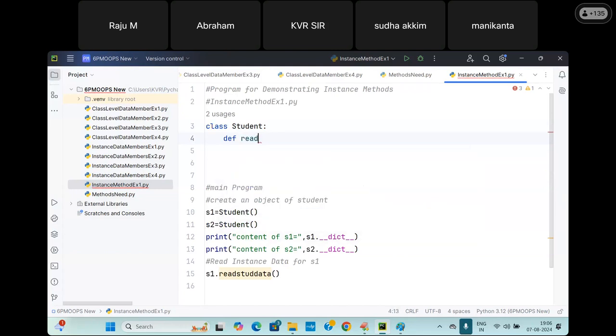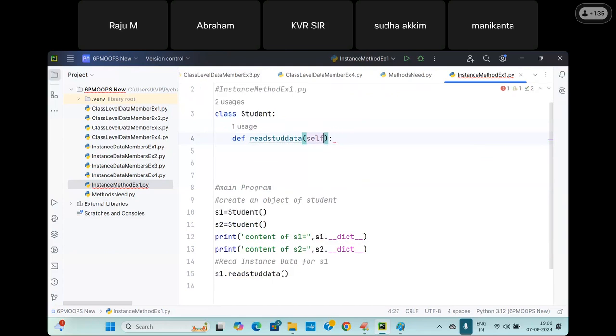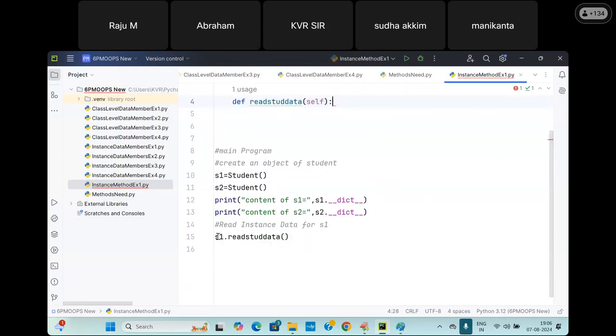So come to the point. Def read student data, what I am writing is self. See students, the moment I write read student data and open the bracket, automatically self is coming. The type of method is known as what? Instance method we can call. How can I recognize it is an instance method? Any method taking the first positional parameter as self is known as an instance method.